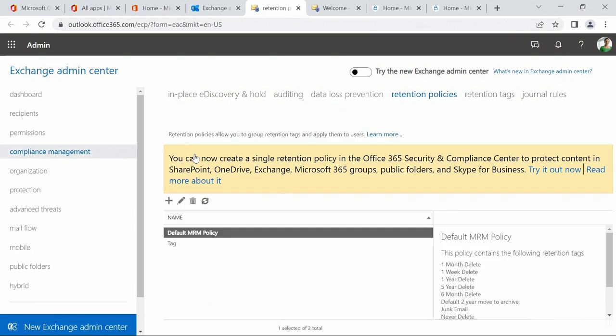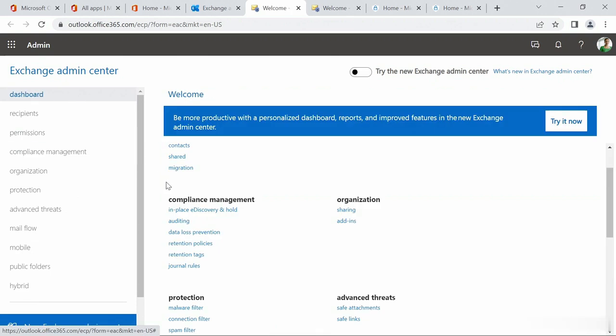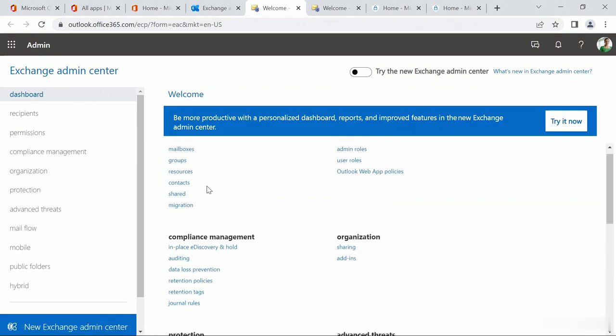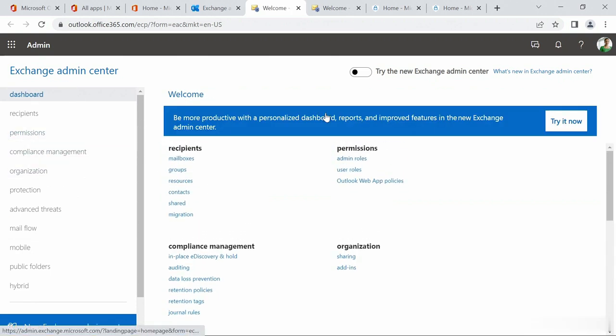In the next video, I'm going to be walking us through the new Exchange Admin Center, and then we can see the differences in the look and feel, the features, and how the navigation looks.